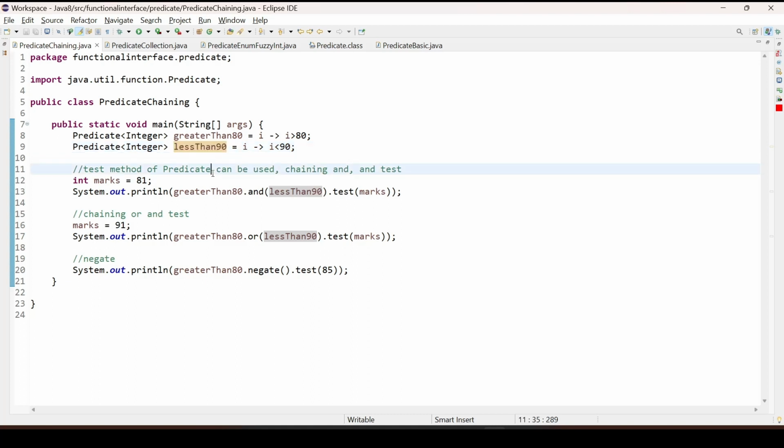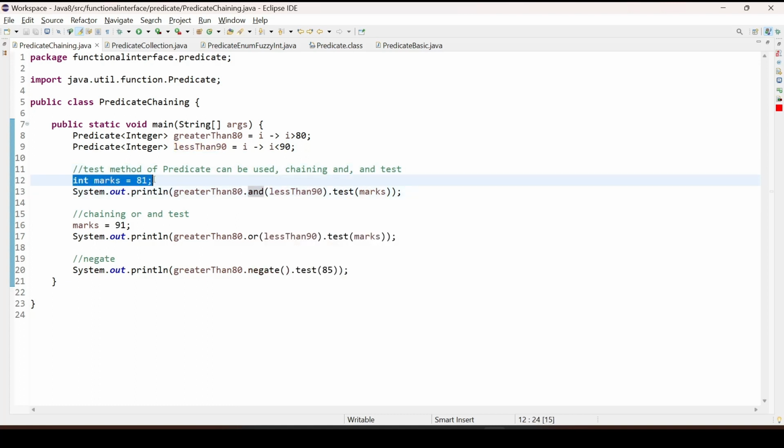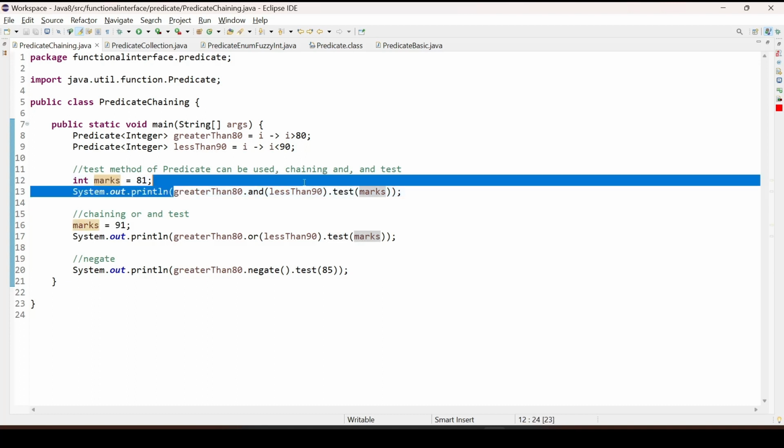Now we will use the test method, but before the test method, we are going to chain these two filters together by using the AND operator. I am giving this as input, and I want to test this integer value, whether it is greater than 80 and less than 90. So we use the first filter dot and less than 90 dot, and then the actual method of the predicate which we have to call, test. This integer we are testing against these two filters.